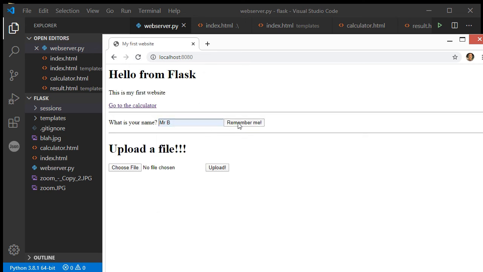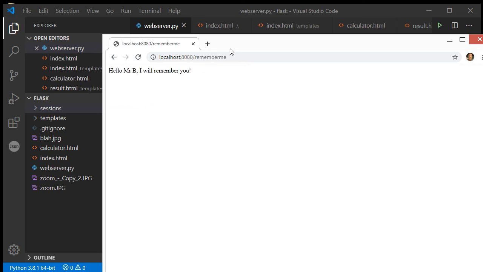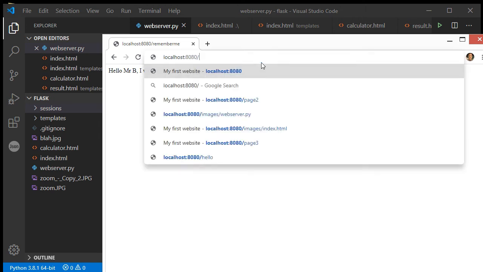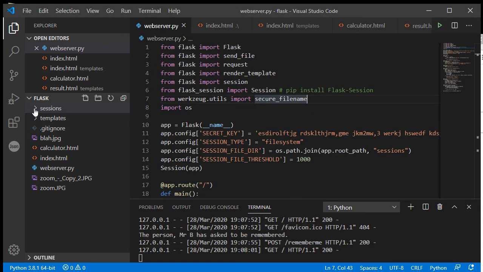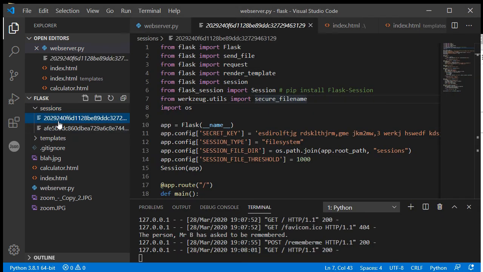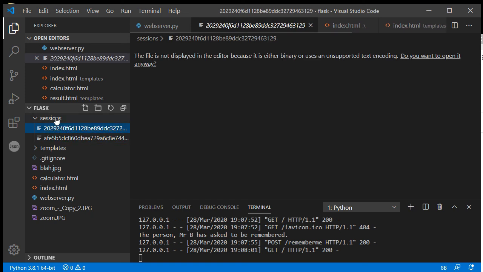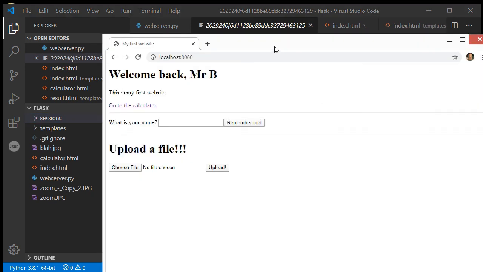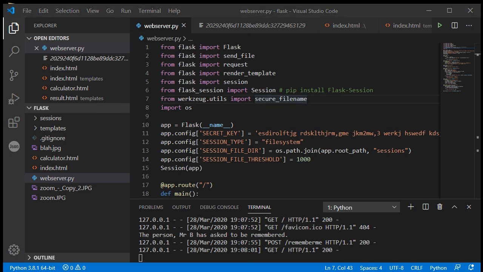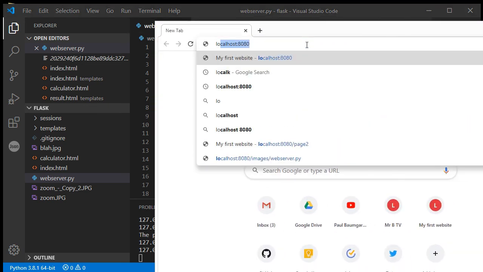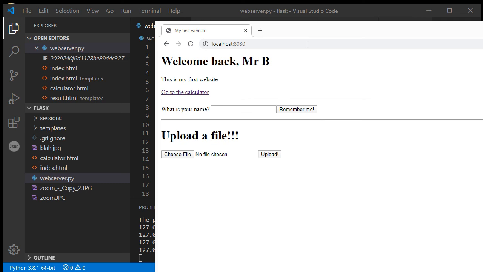So let's put in a name. Hi, Mr. B, I will remember you. Welcome back, Mr. B, when I refresh. And if I look inside my sessions folder, there's a couple of temporary files here, which contains my session data. And now if I close all my Chrome windows and open back up again, with any luck, it remembers who I am. And now the only way for me to be forgotten is to clear my cookies.